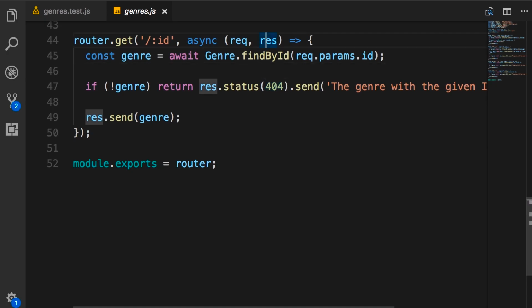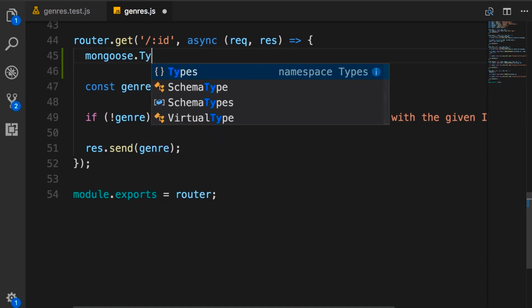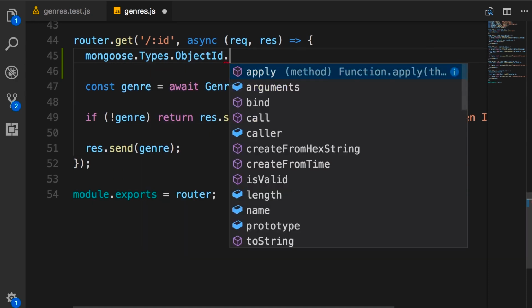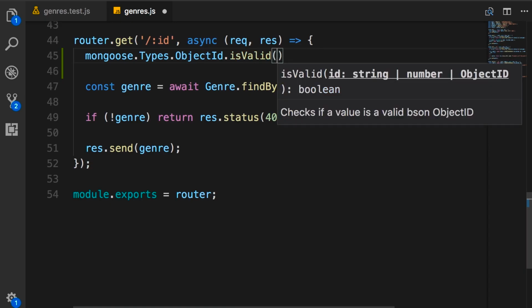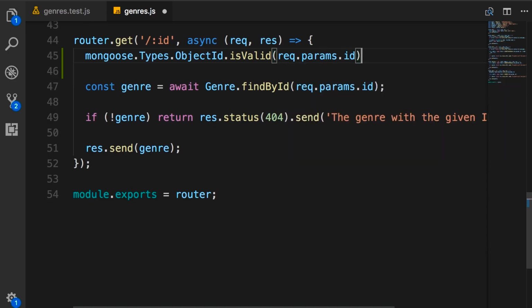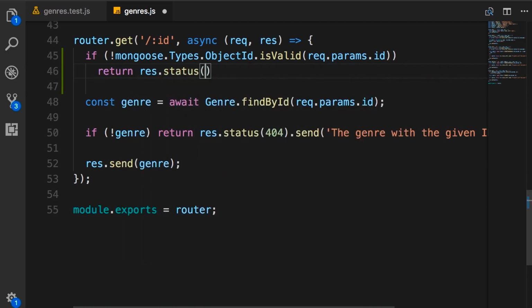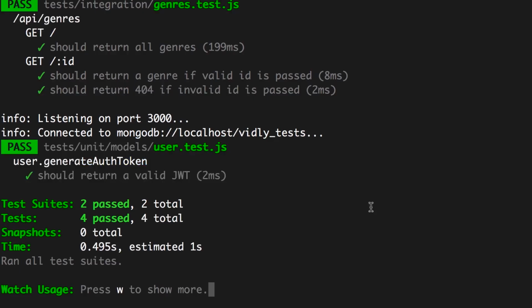So we call mongoose.Types.ObjectId.isValid and pass request.params.id. So if this is not valid, we're going to return response with the status 404, which means not found, with a message like this, invalid ID. Save. Back in the terminal, you can see all tests are passing.